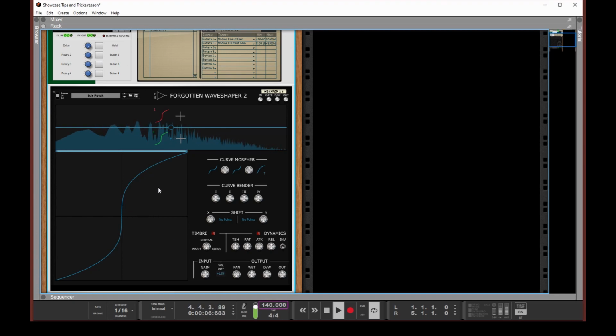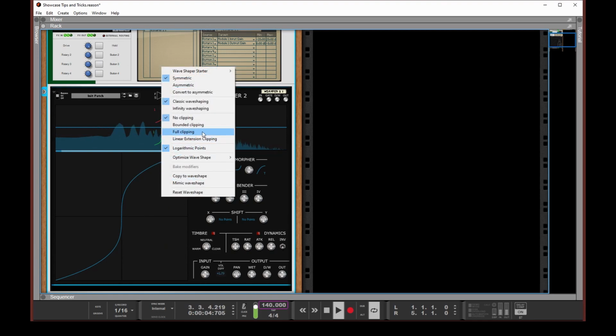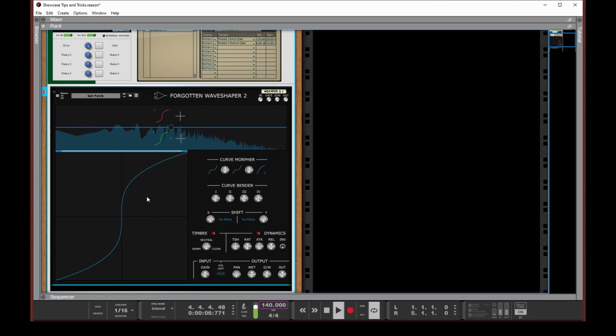And actually, at the moment, you can hear kind of the guitar creeping through again. And that's because I've driven the signal above 0 dBFS, and the wave shape only goes up to 0 dBFS. So the signal above 0 dBFS is being left unaffected. To fix that, we can just enable full clipping, and now you have a nice distorted sound.